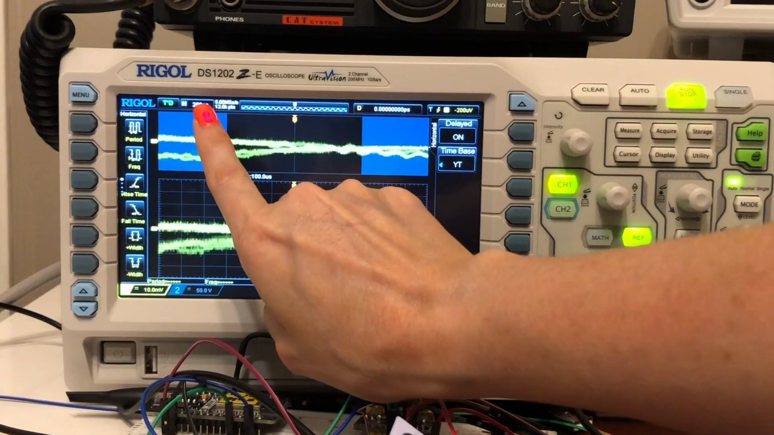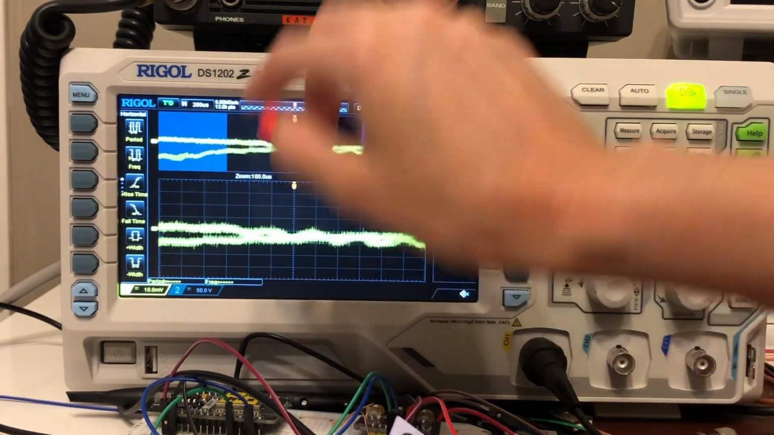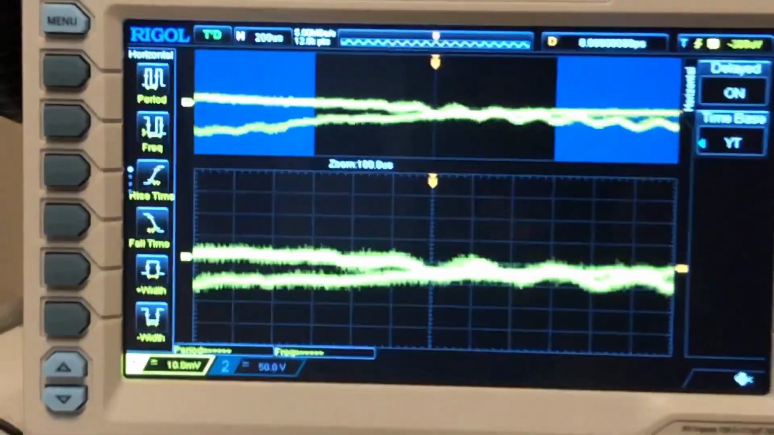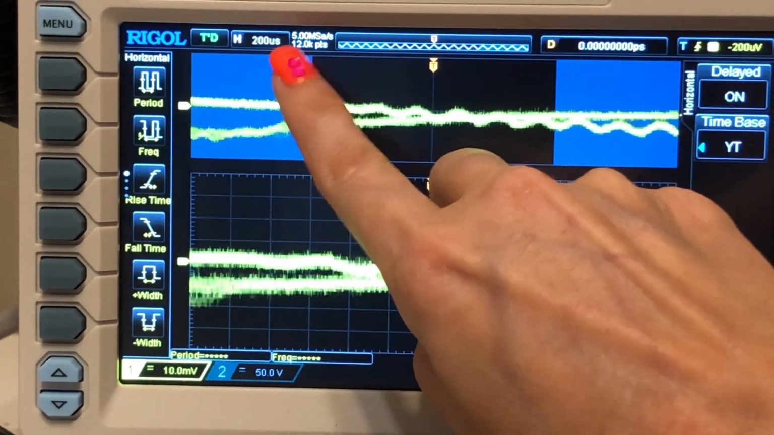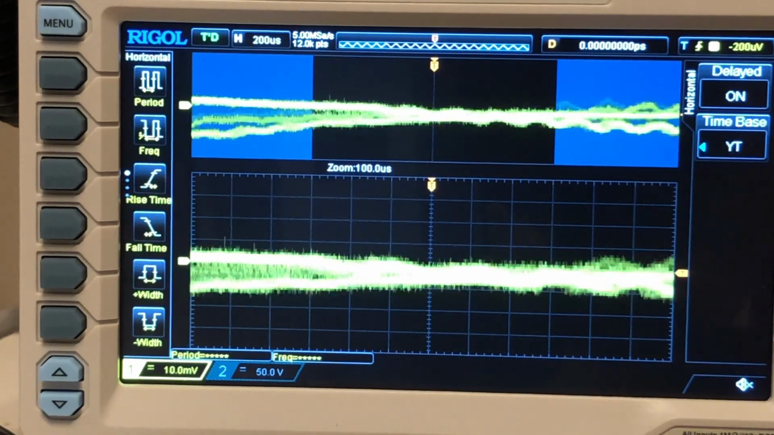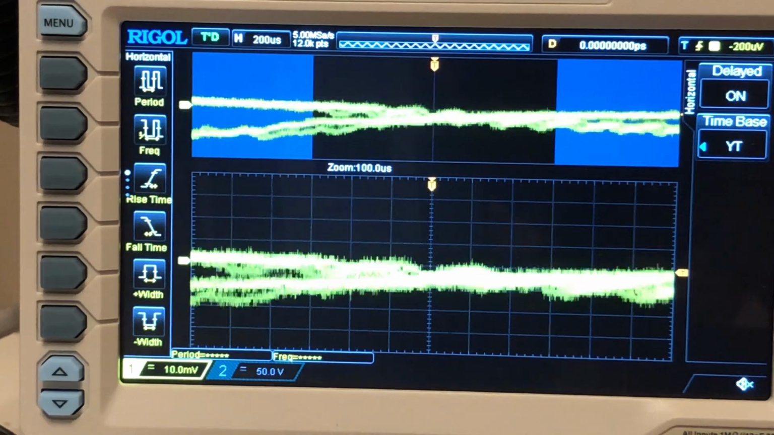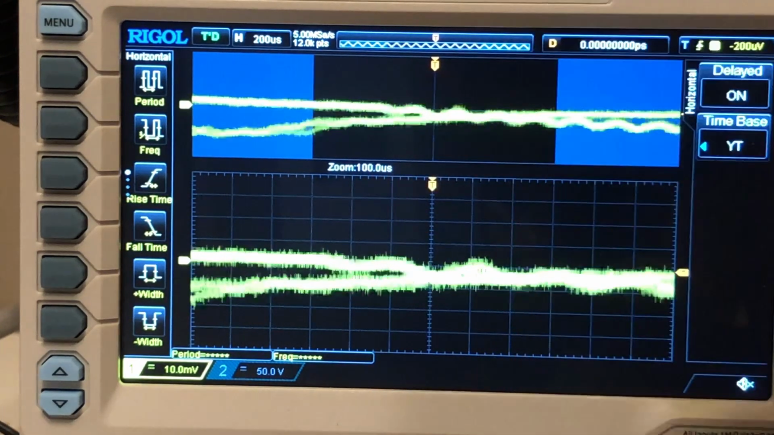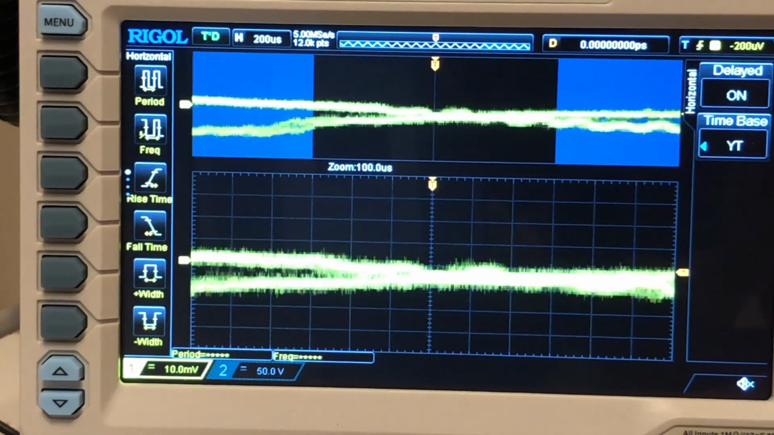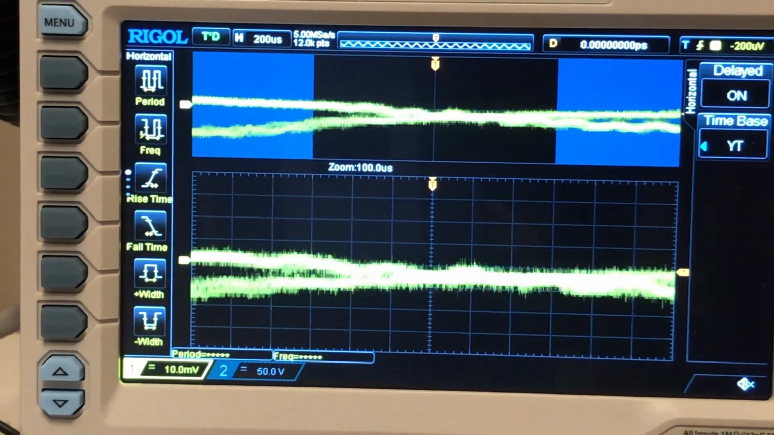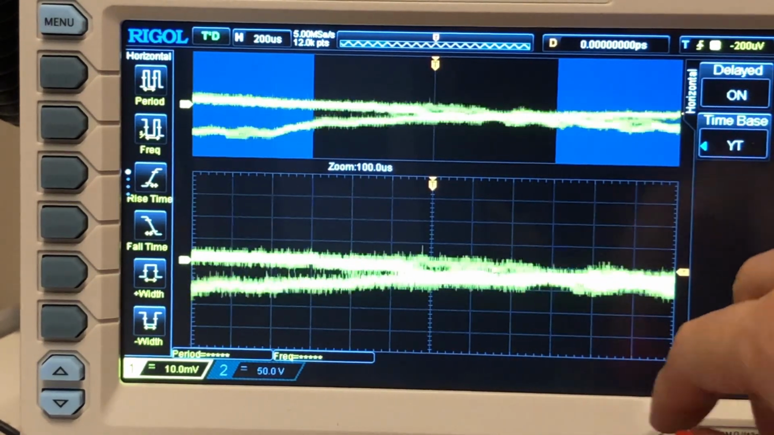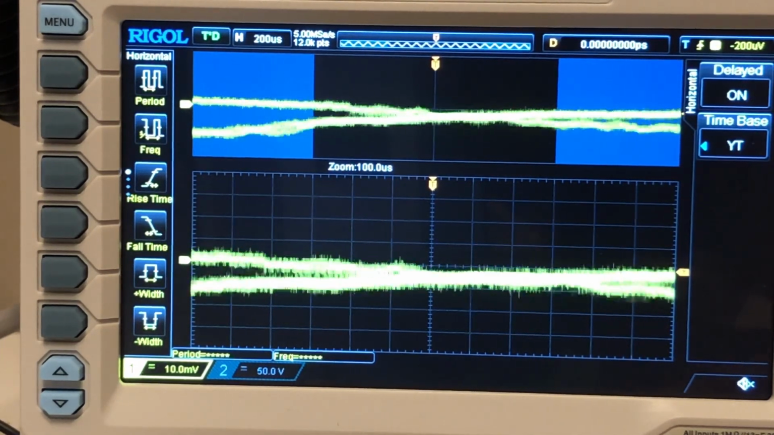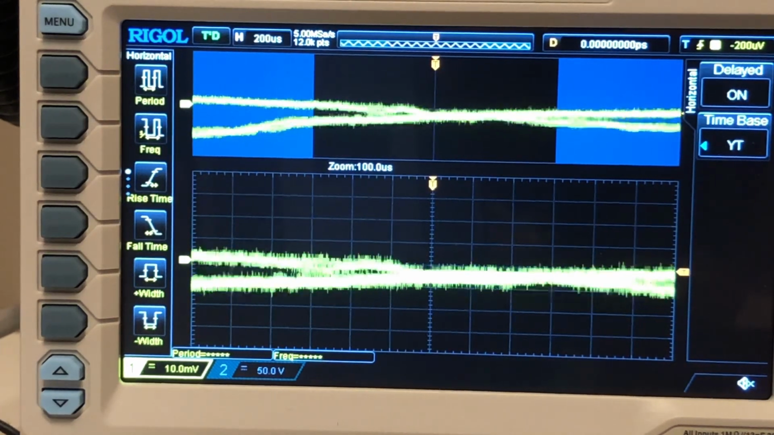This is the main time base, 200 microseconds. Let's zoom in. This is the time base, 200 microseconds. This is the delayed sweep time base, and it says zoom 100 microseconds. This is the waveform before enlargement and after enlargement. Okay. The waveform in the area that is not covered by subtransparent blue in the upper part of the screen is the waveform before enlargement.